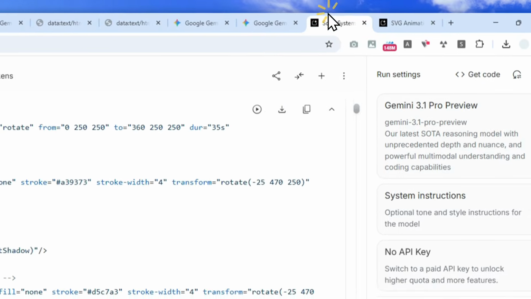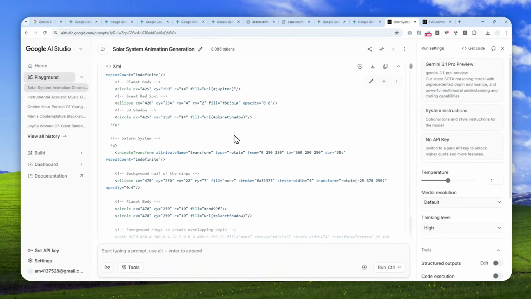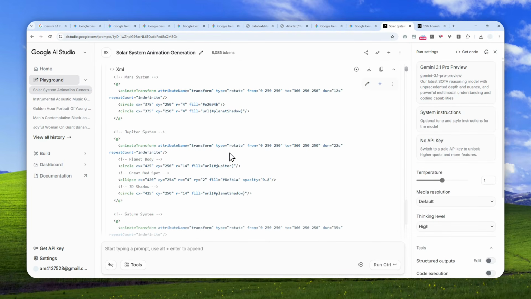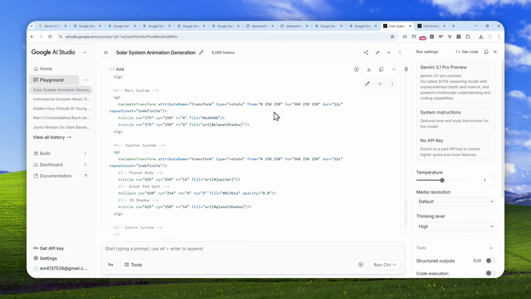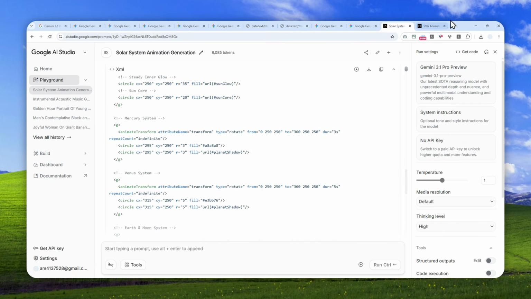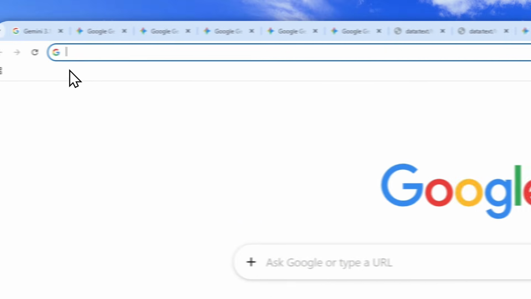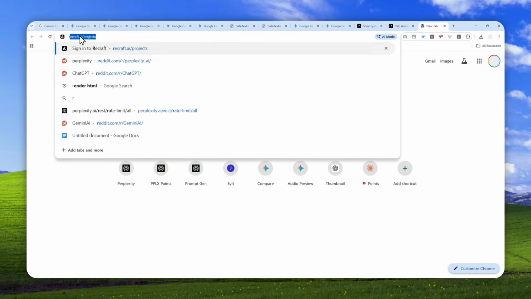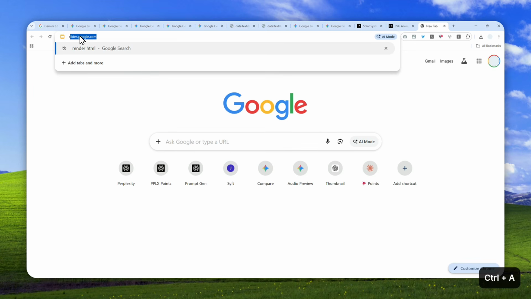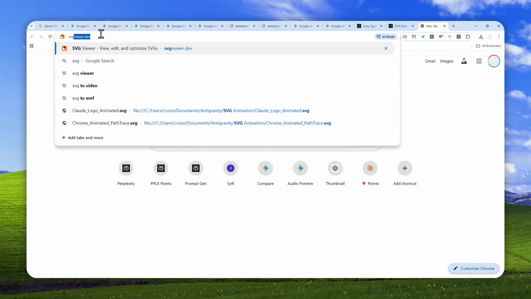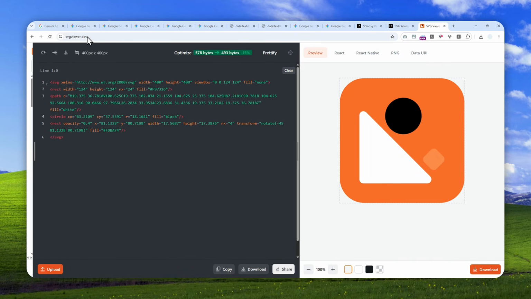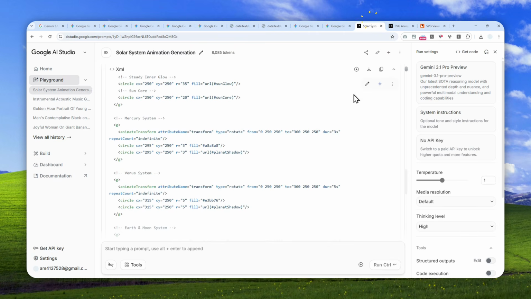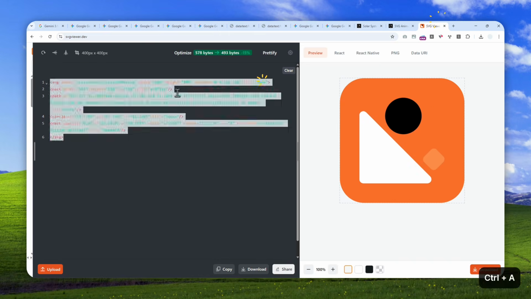Now, I got this code in AI Studio. It is just code, but we need to render it in order to see the visual behind it, and there are many tools that you can use. One that I usually use is SVG viewer.dev. That's one very popular platform. And I'll just copy the code right here.